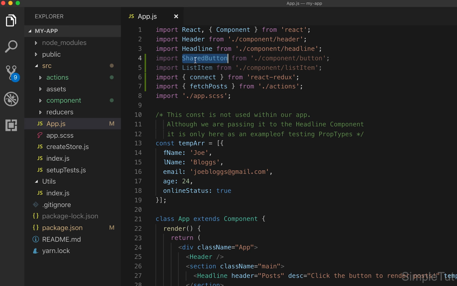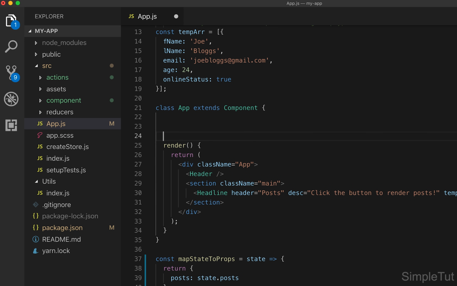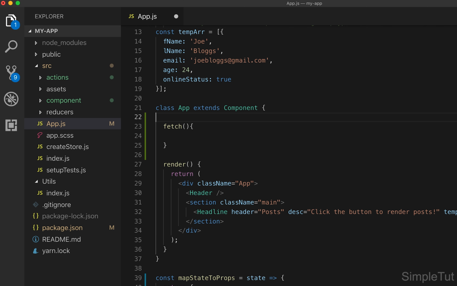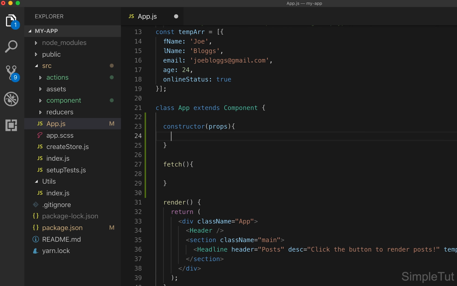What we need to do is, first of all, let's input our shared button. So let's create a method on our app class called fetch. And if you remember the way I told you that the button is going to work, it's going to receive a method from the parent class, and when that button's clicked, it's going to submit that event to the parent. The parent can then dispatch the action that goes out and fetches data. So what we need to do is create a constructor here, and it'll be clear why I'm doing this in just a second.